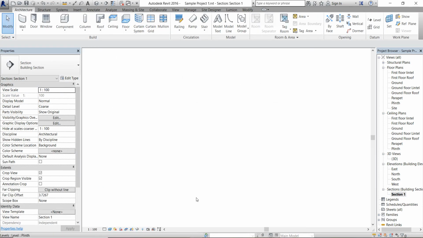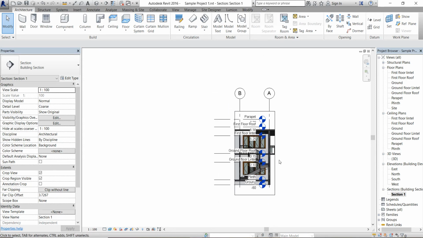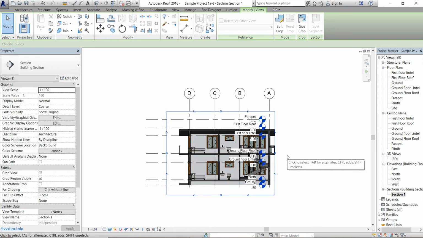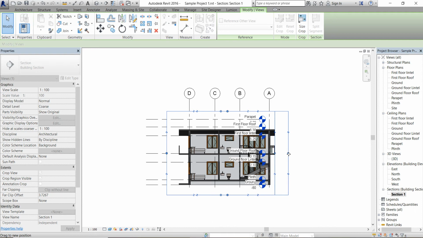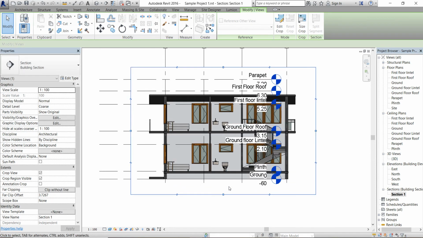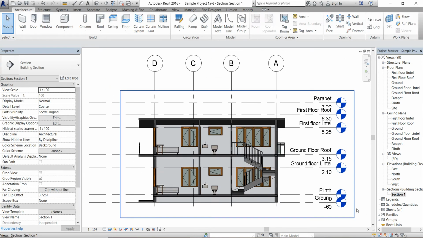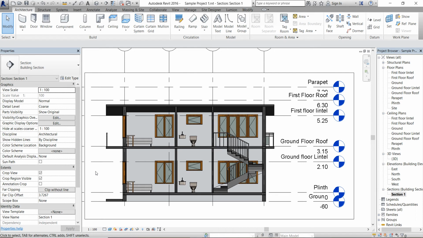Once the elevations are set up, let us open the section view. Here we can click and drag the view boundary so that the whole building becomes visible in the section view. Here we can see that all the components we had placed earlier are visible. Now we can adjust the position of the level lines. Once everything is as desired, we can go back to the plinth view.